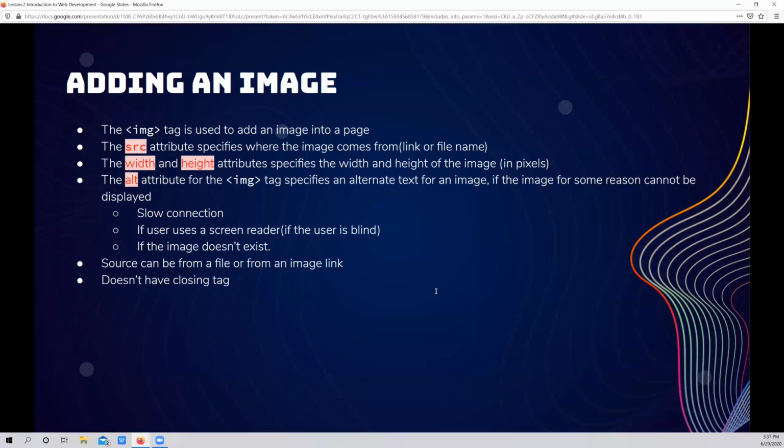And remember that the img tag does not have a closing tag, so you don't need to do /img.